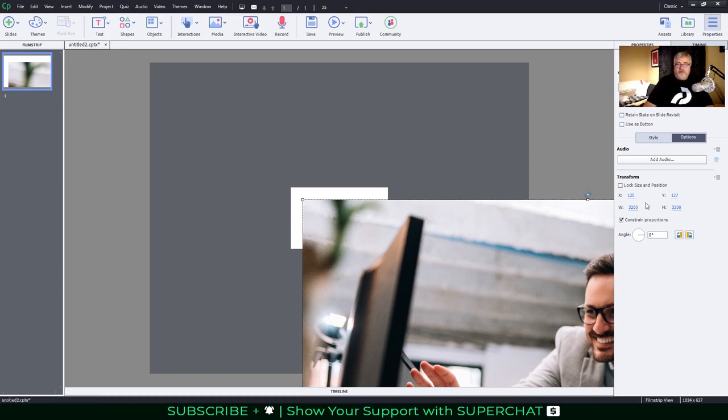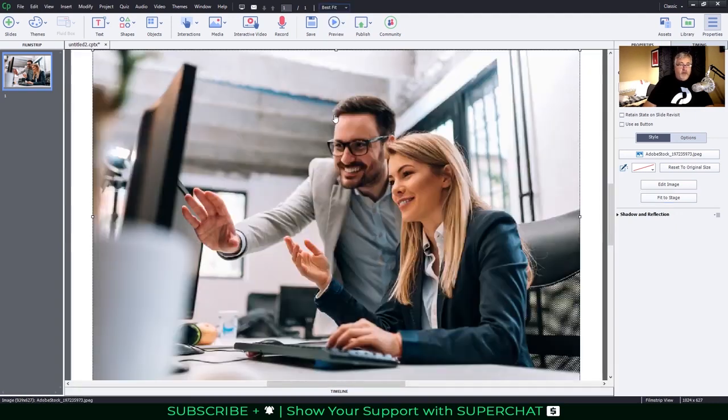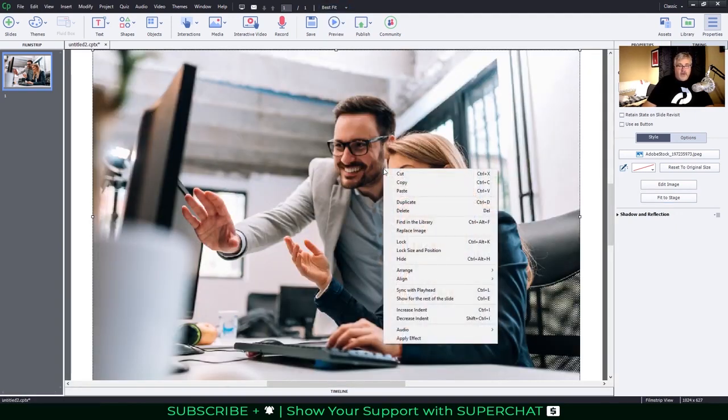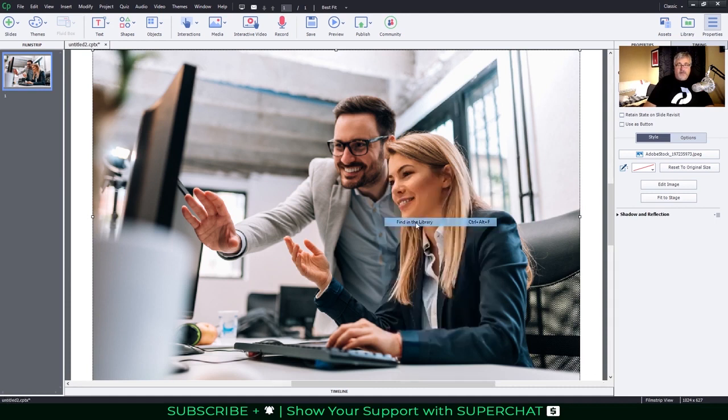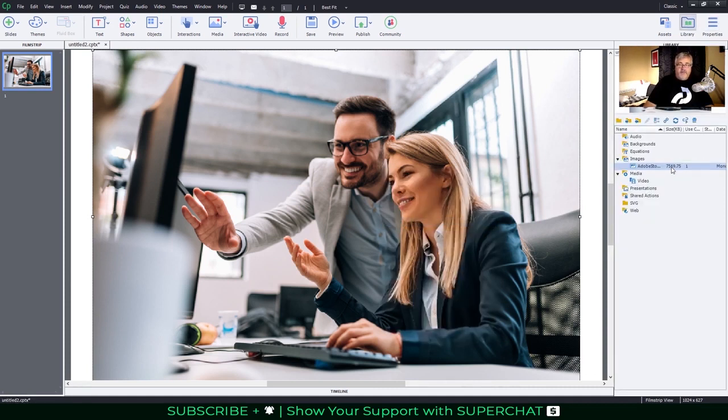And let's do what most people will do, which is fit to stage, right? So that works, but again, if I go and right click on this particular file, find it in the library, this is 7.5 megabytes, which at first glance is not that large. But remember, in a typical e-learning course, you might have hundreds, perhaps even 500 images. If they're all 5, 6, 7, 8 megabytes in size, it's going to be too large.